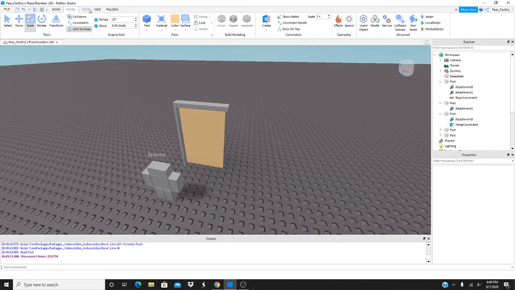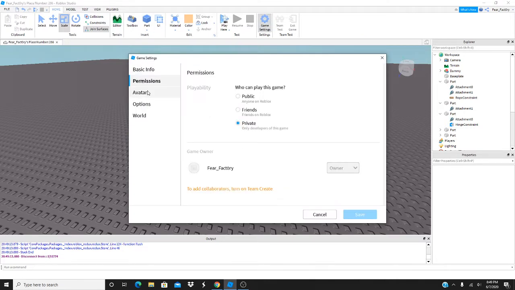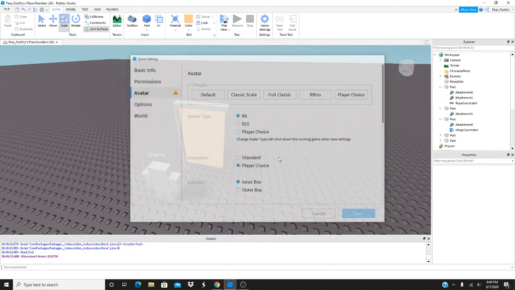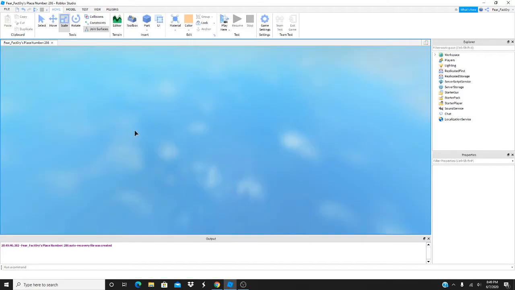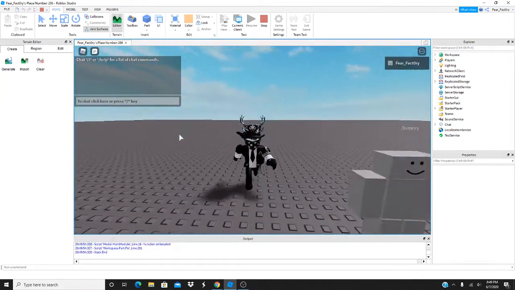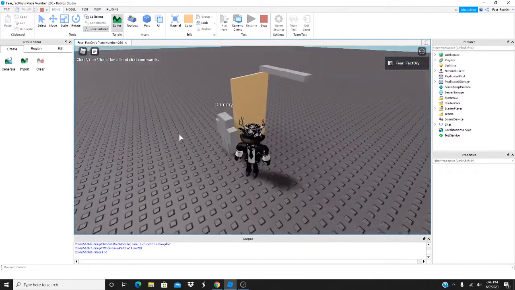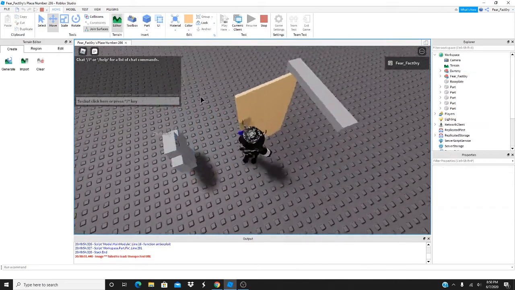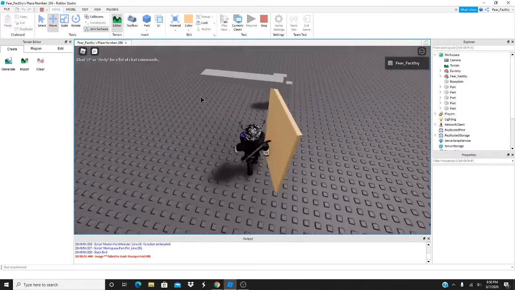Oh, and to change your avatar, anyways, you go to here and we just click R6, and it'll automatically change your character to the R6, and now my character has 6 limbs. And there we go. We made ourselves a door, and this dummy's in the way, so let's just get him out of the way. And that's kind of a door that you can mess around with, I guess.